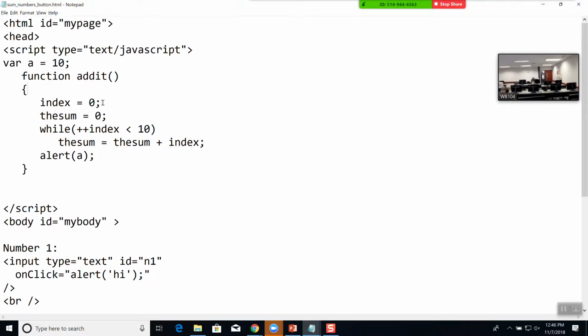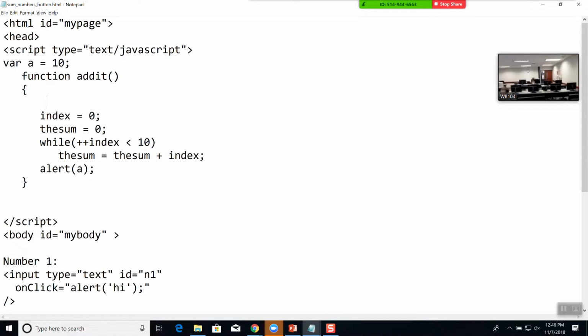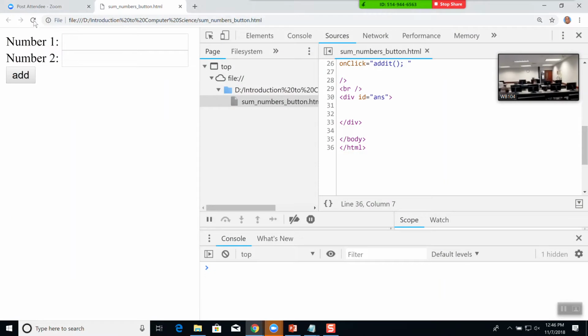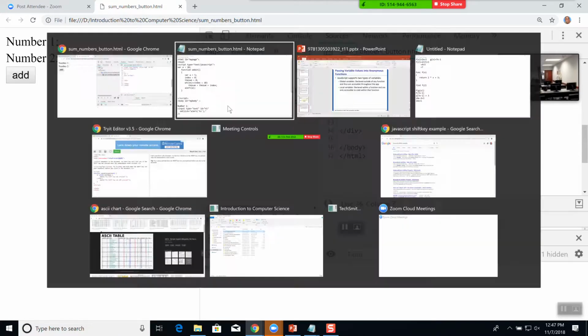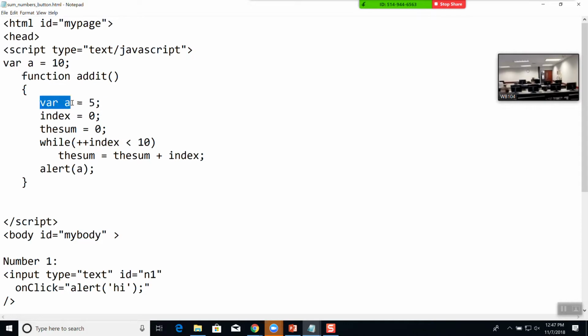Now let's say I declare var a in here. Not 10. Say I declared it's 5. So it says 5, doesn't it? So the local variable, which is declared right here, they're both declared A, aren't they? The local variable overrode the global variable. So when I went to access the value of A, it did not go back up to my global variable up here.